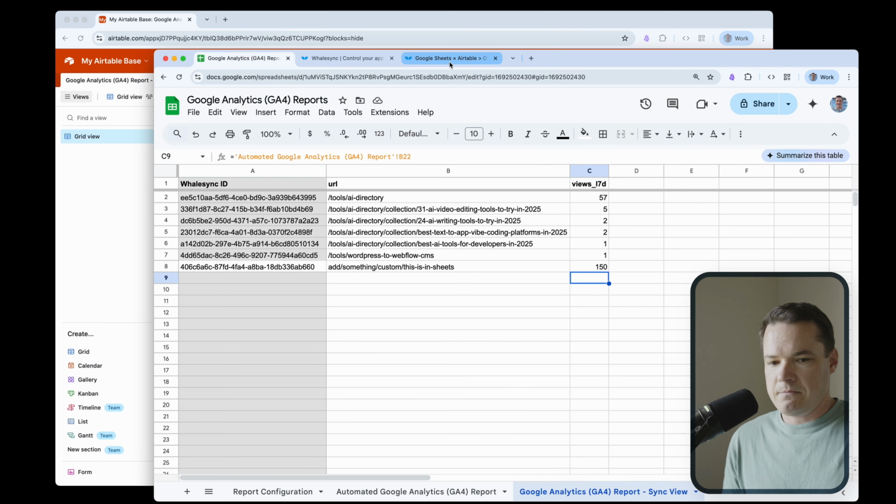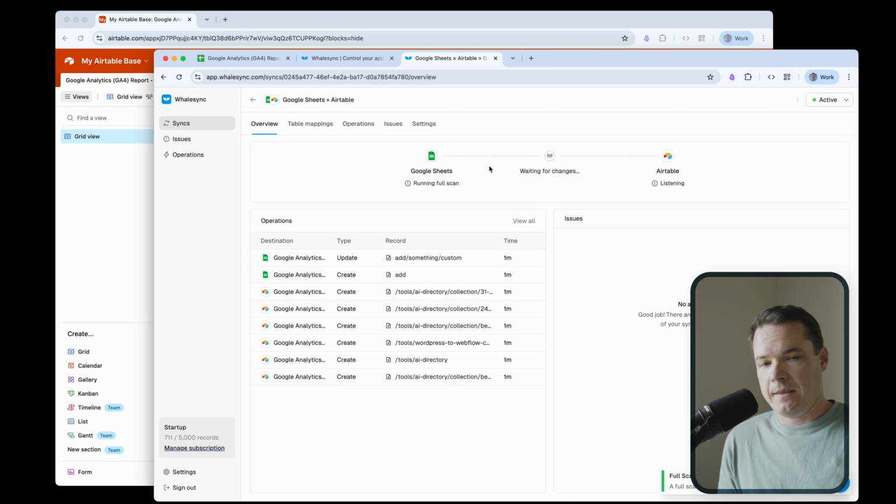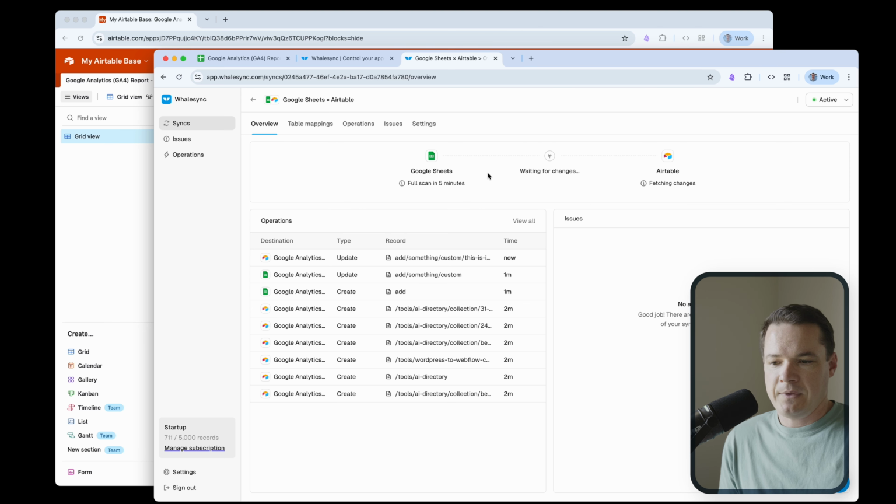But I do want to show you, so some services use webhooks and some services do not. And for the ones that don't, sometimes the scan takes a little while. But if you're actually working on this and you want to see the results immediately, you can just click this scan now, and that'll trigger a new scan immediately so that those changes come over more quickly. Generally, it's not an issue because waiting a few minutes for stuff to come across doesn't usually slow anything down. And as we saw in the case of Airtable, because it has webhooks, the changes are almost instant.